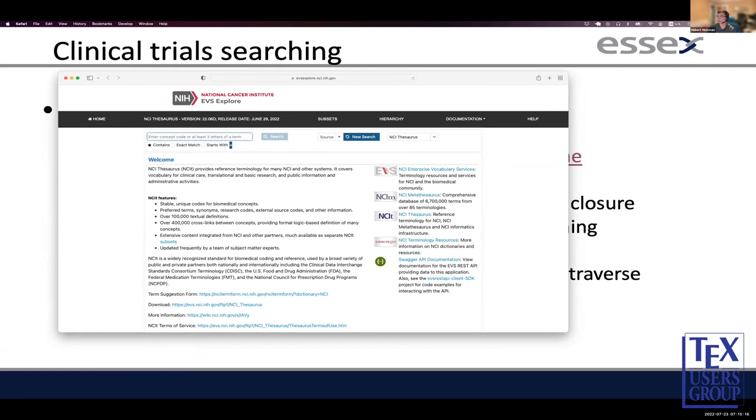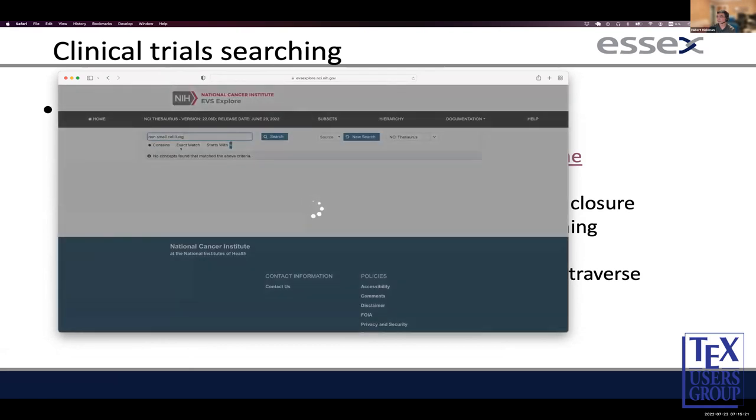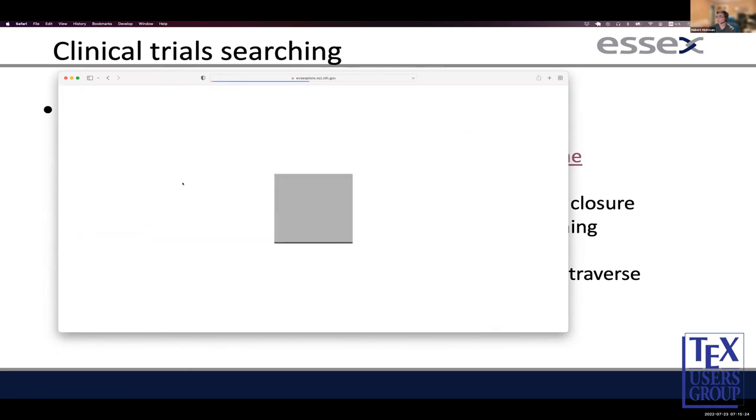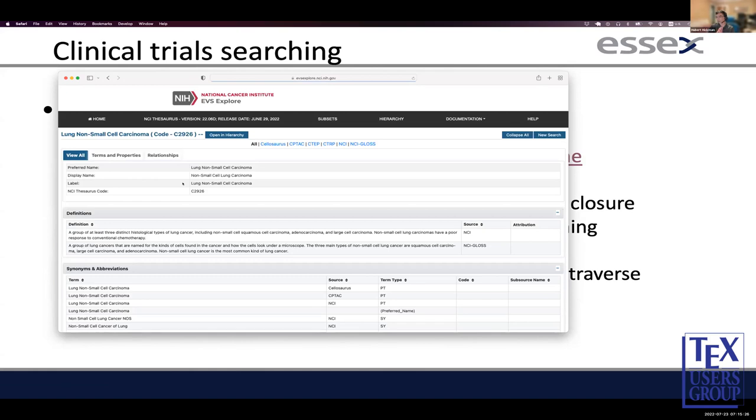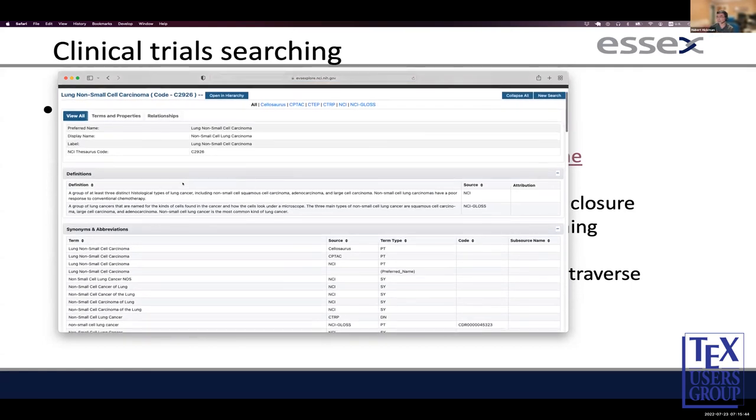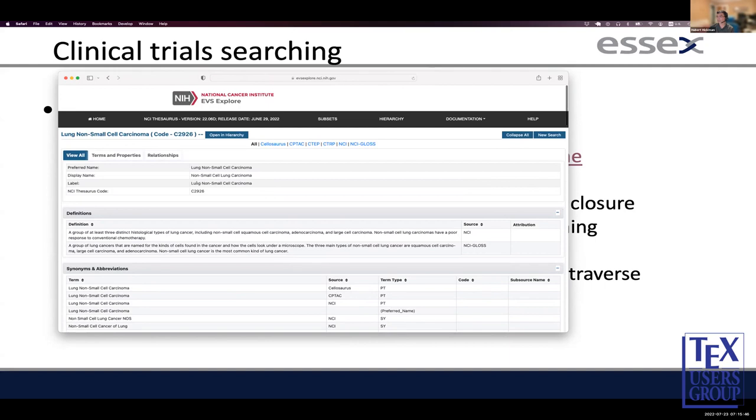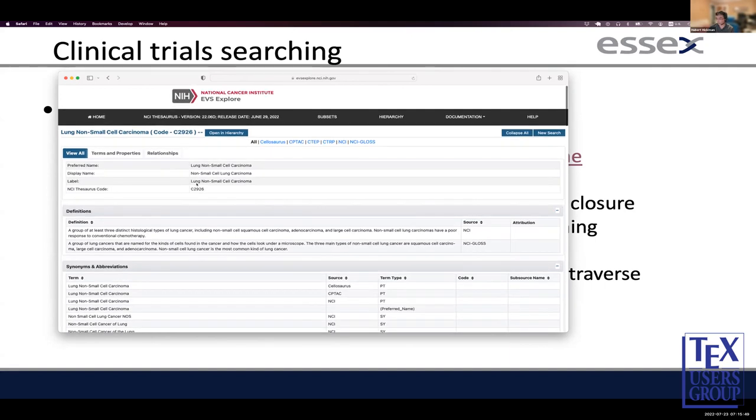But if we go look at something like non-small cell lung cancer, and then we will get a code. So this ontology that I'm showing you is one of the main data sources that we use. And it is an acyclic digraph. It is a directed graph, as these ontologies are. And within the ontology there is a lot of information that we use a good bit of in our clinical trial searching.